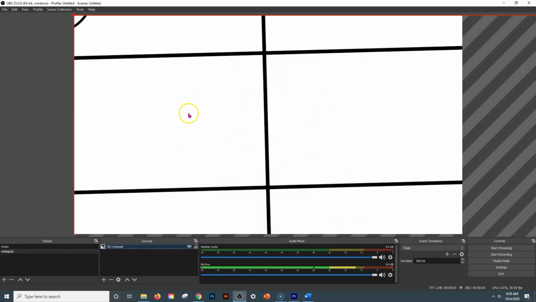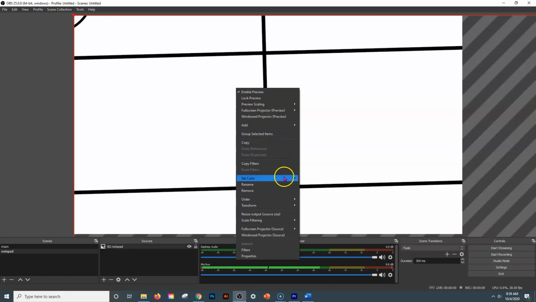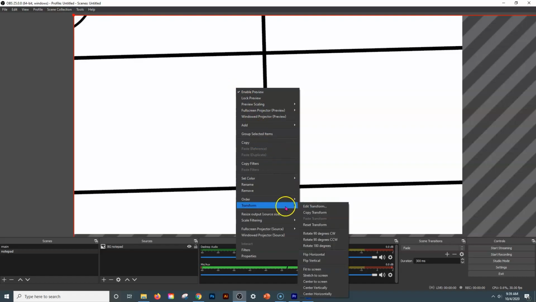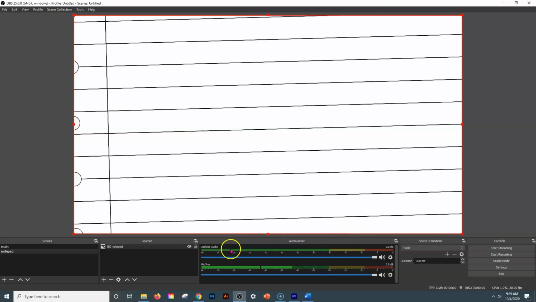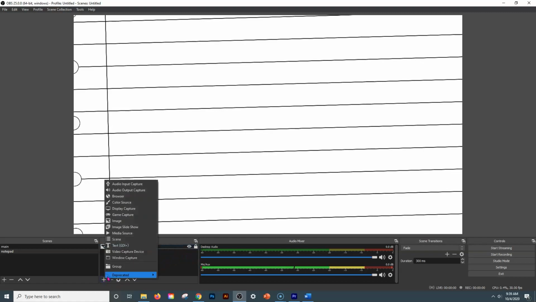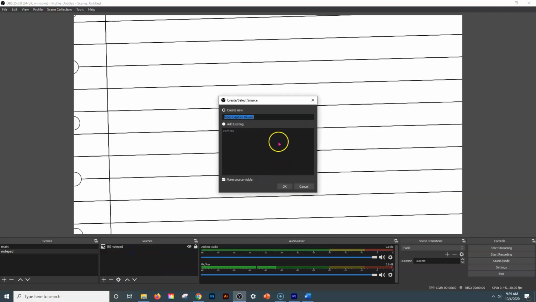Let's resize our background to fit the screen. Right click, Transform, hit Fit to Screen, and lock it to keep it in place. Let's add our camera. Add. Since we already added our camera from the previous scene, we can just click the Add Existing and click on the camera.